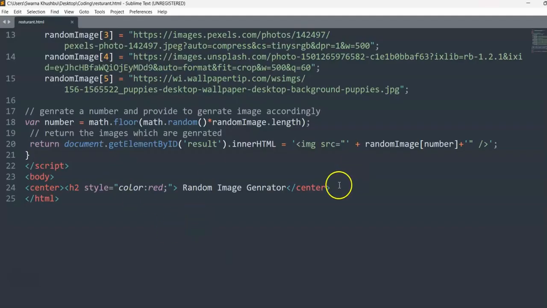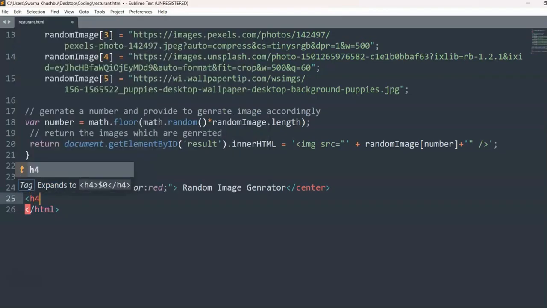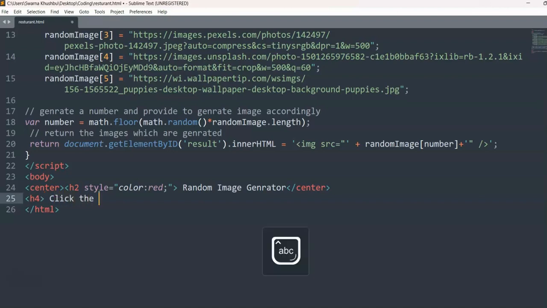Okay, next, let's say we have some subheading over here, to help the users understand what this particular project is about and how they have to operate it. So here we can write, let's say, H4, and inside it I can just write the instruction. That means click the button to generate random images. Now this is just for demo purposes. When you use it in your websites, you don't have to put any button. You can directly embed this random image generator inside your website without any button. It will automatically take it.